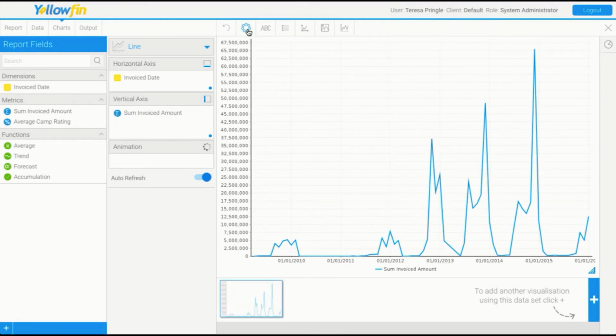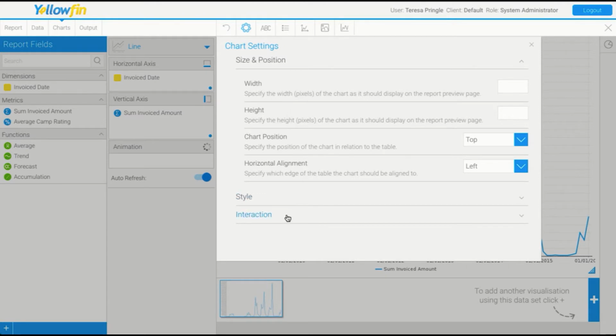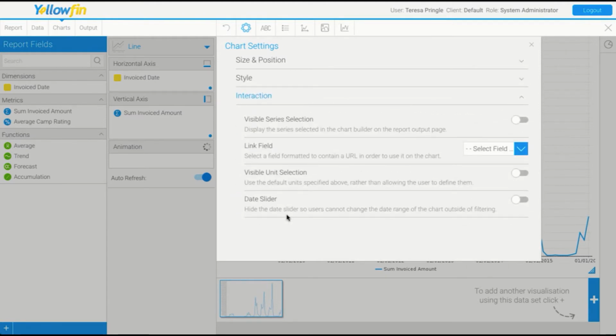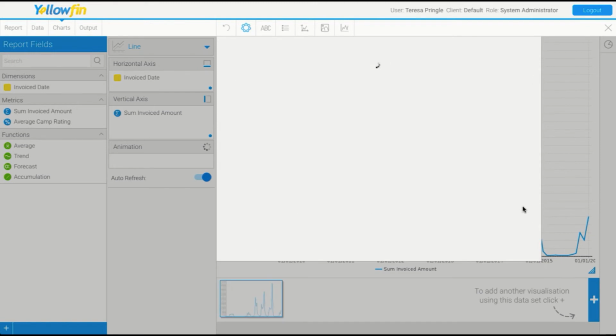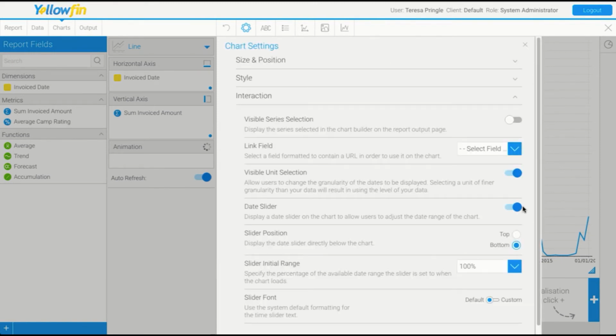The next lot of functionality we're going to explore here is in the interaction section. So the first thing we're going to enable is unit selection. And this basically allows the user to select the unit themselves. So we've just picked month, but the user might want week or quarter. So this will allow them to do that when they run the report. We're also going to use the date slider. And we did explore both of these features within the basic content, or it might have even been the original session, the consumer session. But this is how you enable them and build.